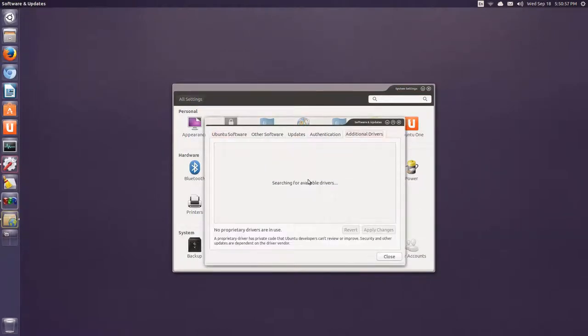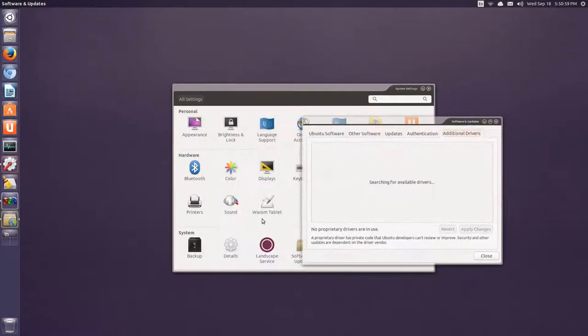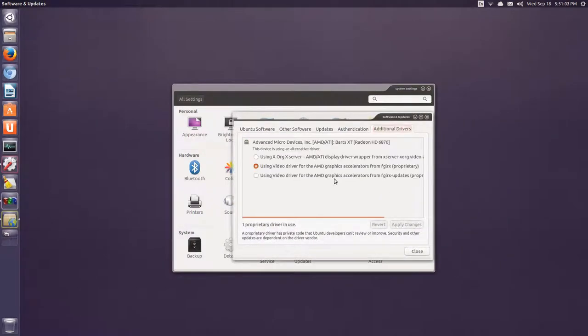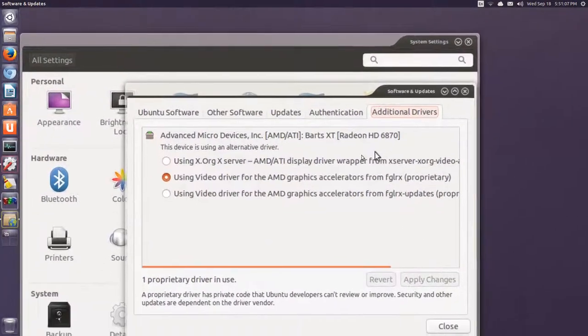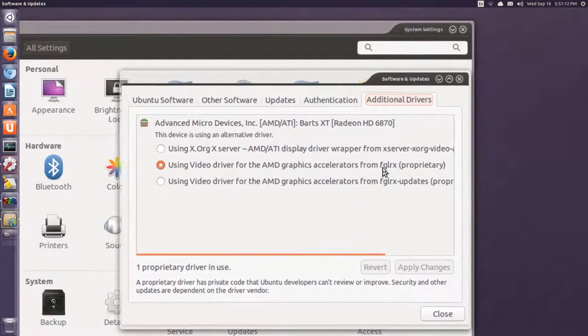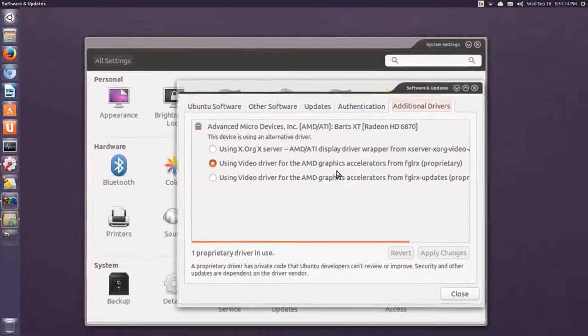And additional drivers. Have you noticed that software and updates opens up much faster, which is a good thing. It takes a while to search for drivers. And yes, I installed them right from the additional drivers tab. I didn't have to do any command line. And they're the ATI AMD FGLRX proprietary drivers, and they're working just fine.